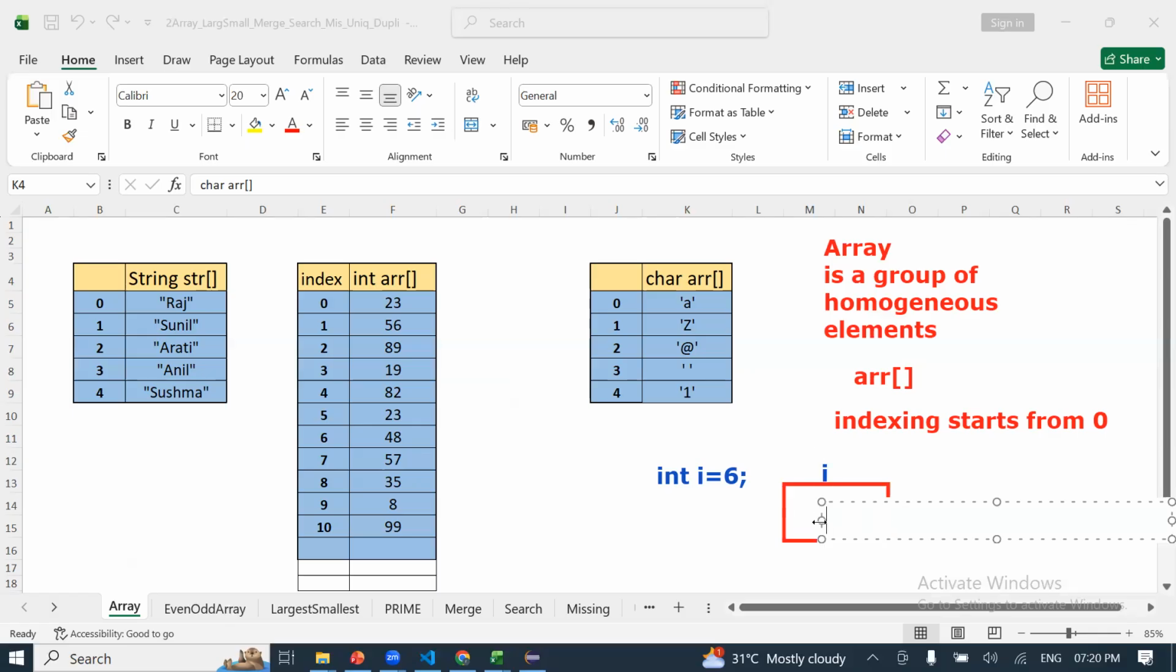You can store 6, only one. But I want to store 6, 56, 89, 23, all this I want to store. Then only one integer or one character or one string will not be sufficient. What is a string? I'll tell you later.